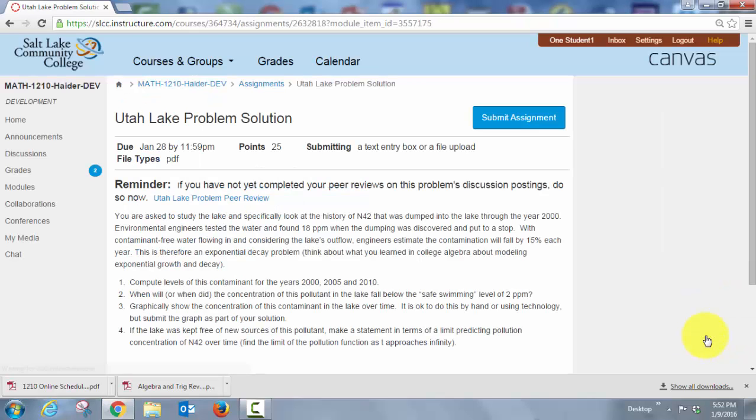Step 10 is we're ready now to solve the Utah Lake problem. And within step 10 there's actually 2 steps, and so they're both on here. You need to do a peer review of the discussion postings of 2 people that you've been assigned to review, and then you also need to solve the Utah Lake problem.